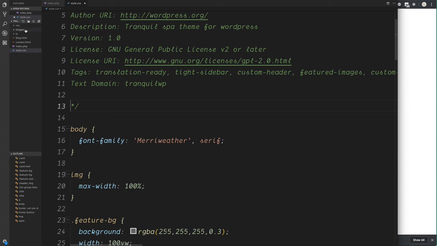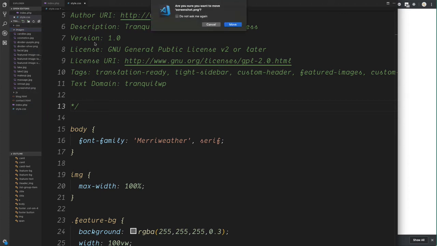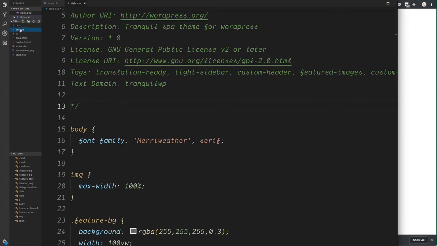The next stage is to move the screenshot, which has been provided in the images folder. If we grab the screenshot.png, we can drag this to the root of our project alongside our style sheets and also our pages. This will be the image which will appear next to our theme inside the dashboard. And if we save this file, this is exactly what we're going to do now.